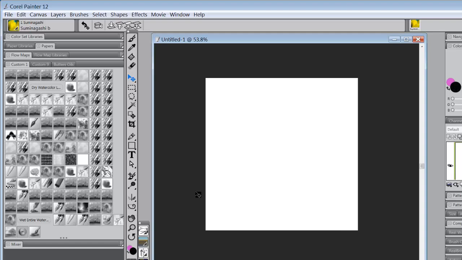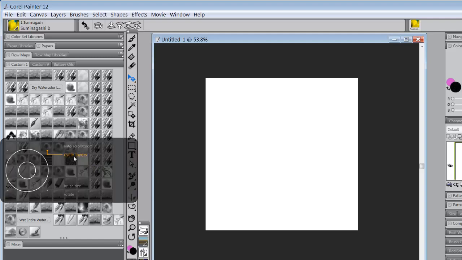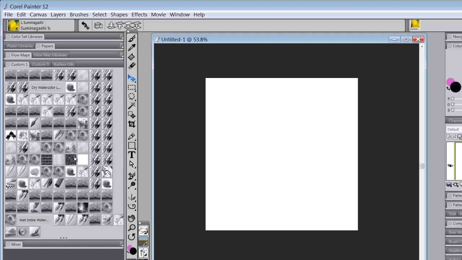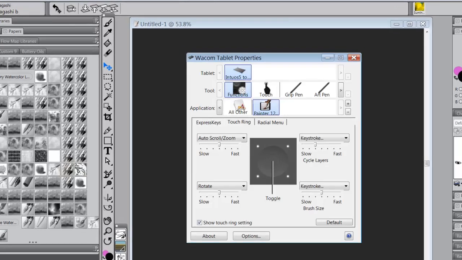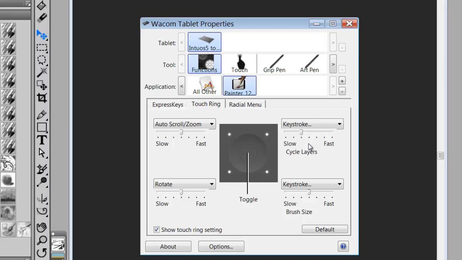All right, so if you punch the button again, the button in the center of the circle of the touch ring, it brings us to cycle layers. Now, if I try to do anything with cycle layers, nothing happens. So cycle layers is not going to be an option for me. I'm going to leave auto scroll zoom as is for the moment anyway.